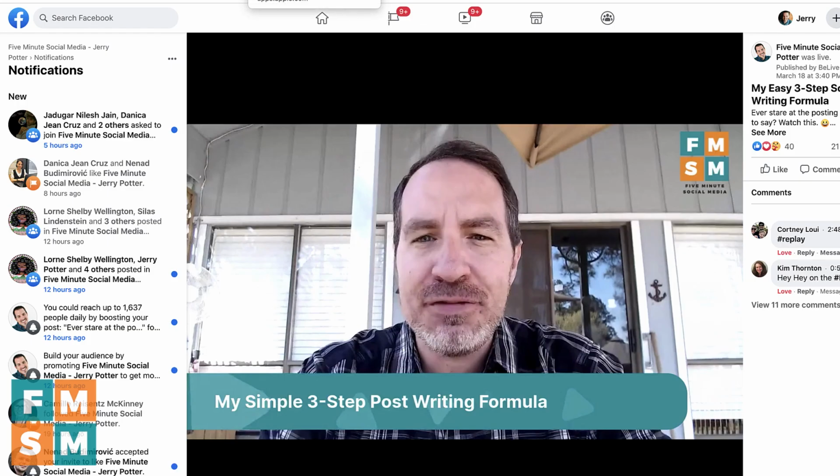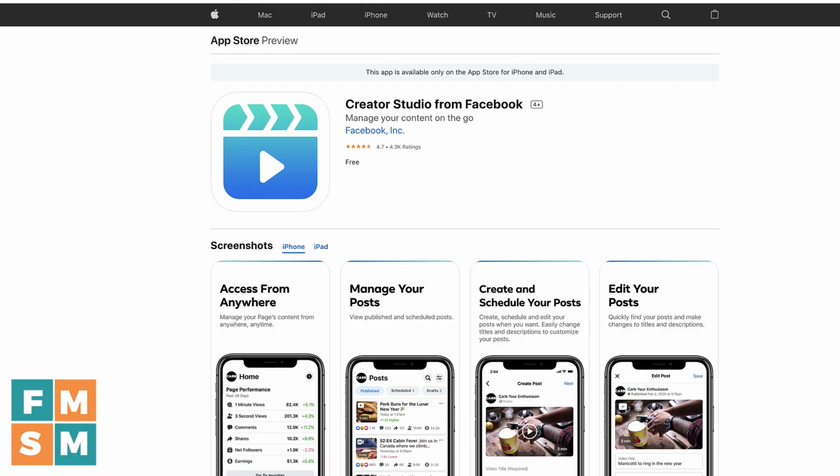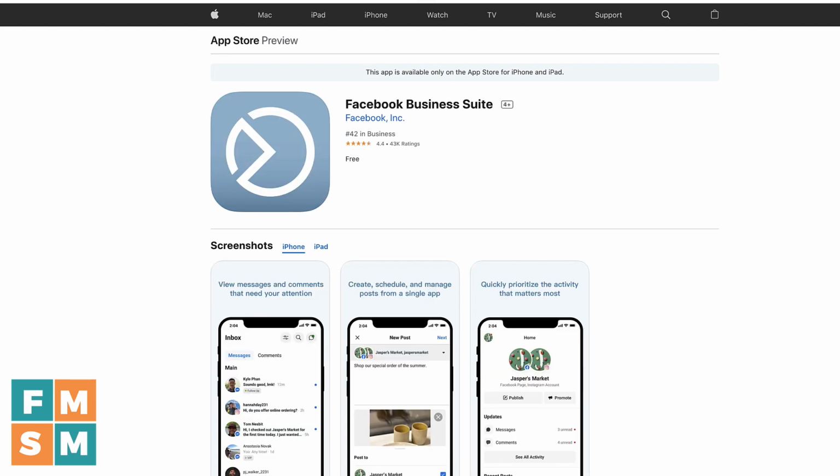Finally, if you do want to do it on your phone, it's not going to be as fast, but you can do it on the go. There's two apps for managing pages. One is Creator Studio from Facebook, so you can get this for iPhones or Android. And the other one is called Facebook Business Suite. It used to be called Facebook Pages Manager. This is the new version of that. So both of those work for managing your Facebook business page.